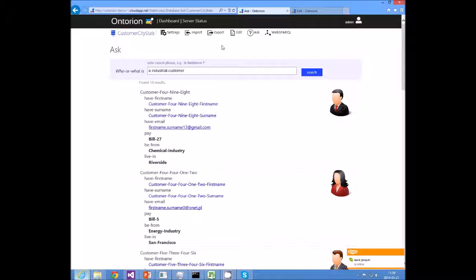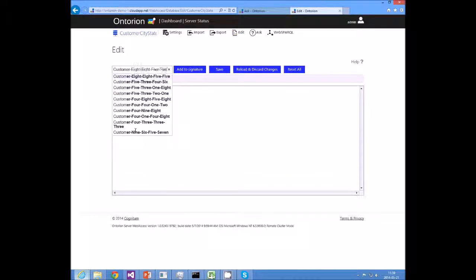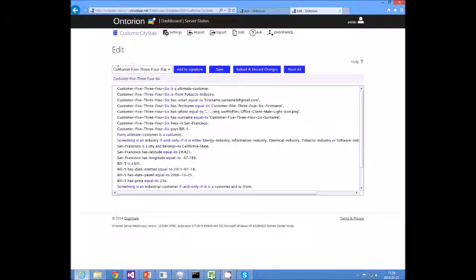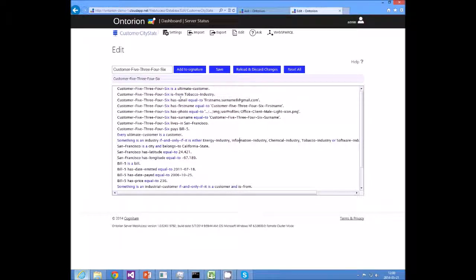So this is the ask part of this web application, in which we are doing CNL queries. Then there is also the edit part, this one, that's where you can load the information that we have stored about some kind of elements of the ontology inside the database. So for example, here you can see the information that we have stored about customer 346, and this, as you can see, is exactly as you have seen in Fluent Editor.